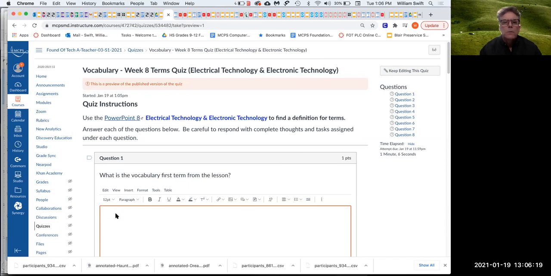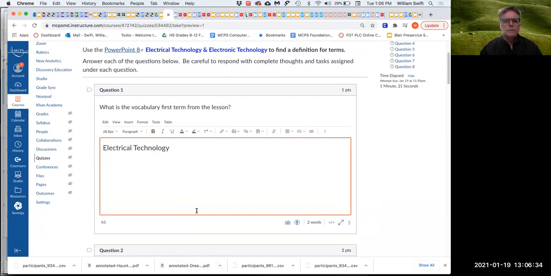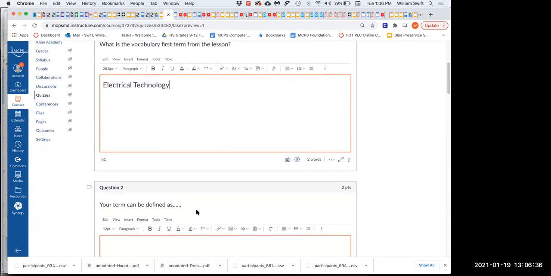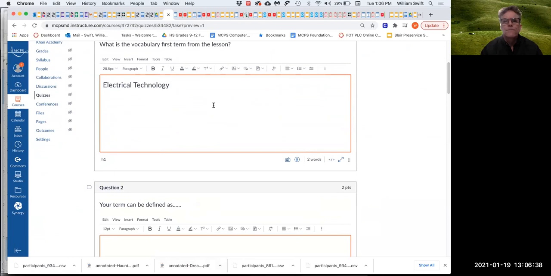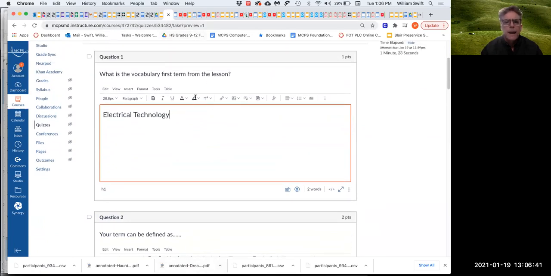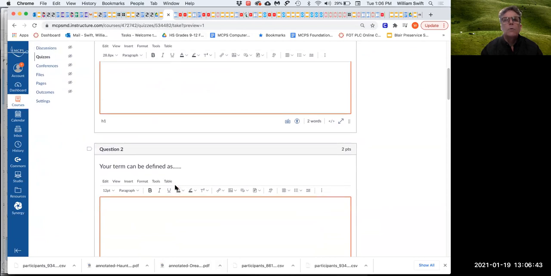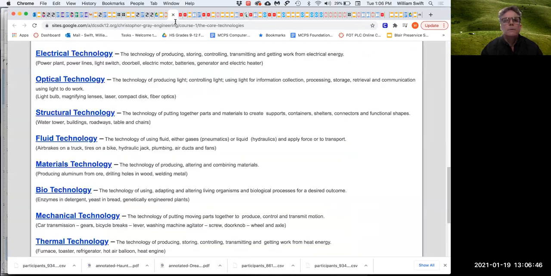Okay, so my first vocabulary term from the lesson is electrical technology. And look at that, I can copy it. Right? I'm still presenting full screen, right? Anybody? Yeah. Yes, that's what I thought. Okay, so there's my word. What is the first vocabulary term? Now I need the definition. Okay, what do I know that I have? Oh, that's right. Mr. Swift said I have a whole bunch of definitions. So let's see. Now I forgot. What am I doing? Electrical technology.